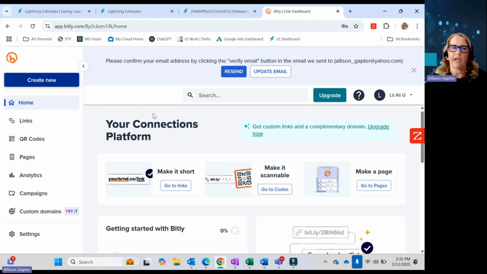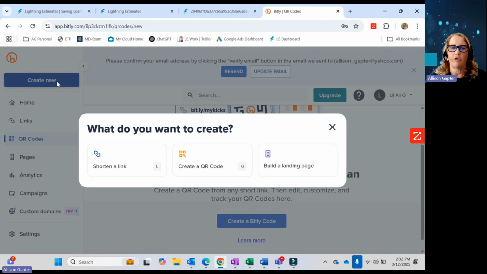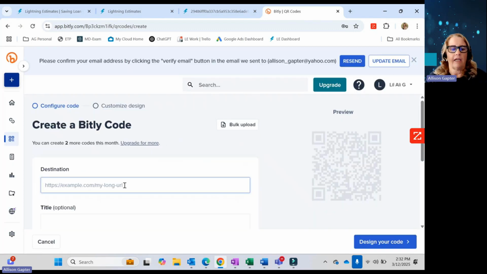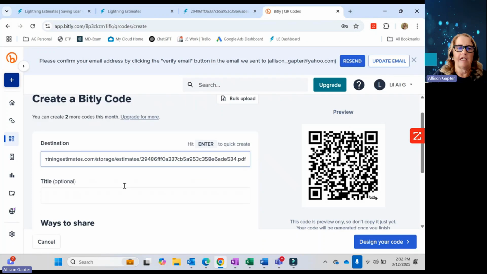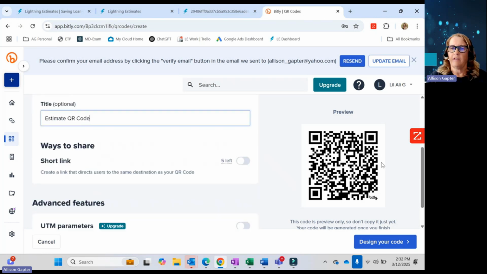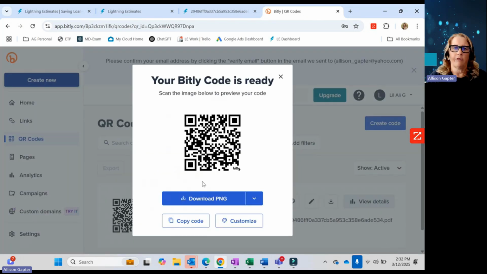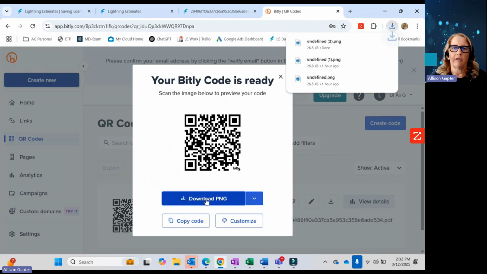So once in that application, I'm going to go over here to the left-hand side, and I'm going to say I want to go to QR codes. I am going to create a new QR code, and I'm going to paste in the link to my PDF, and I'll just save this as estimate QR code for today. Once I've done that, I am going to pick the type of QR code I want. You'll see some of these are locked. They get unlocked if you purchase or upgrade your account. And I'm going to create that code and then download it.